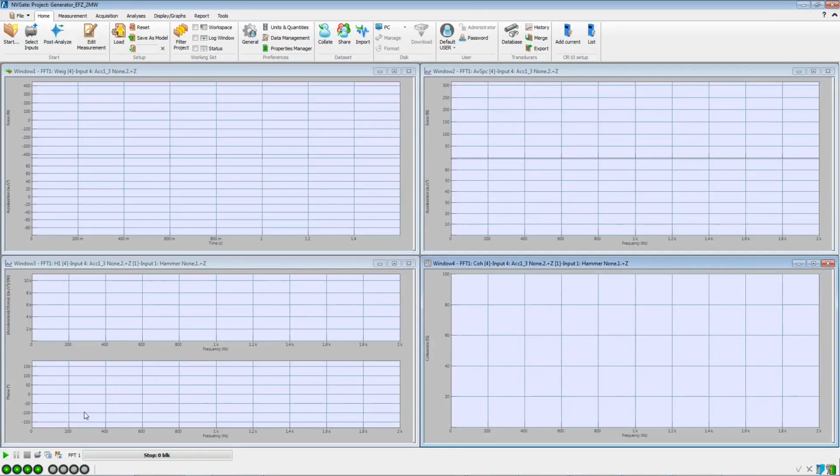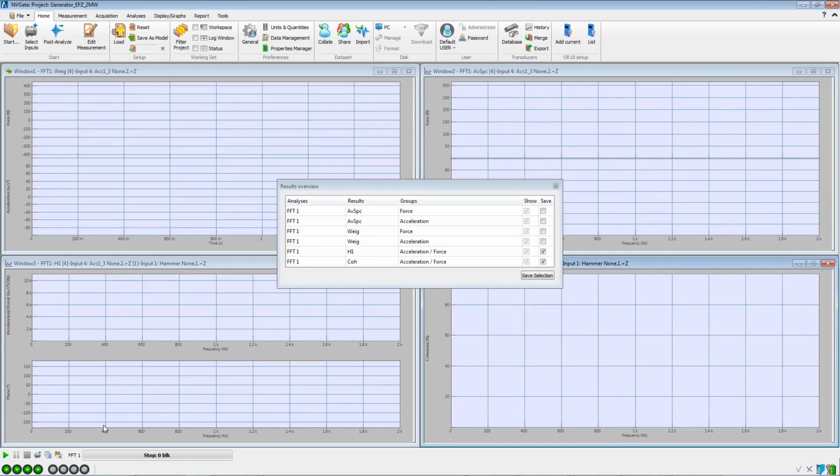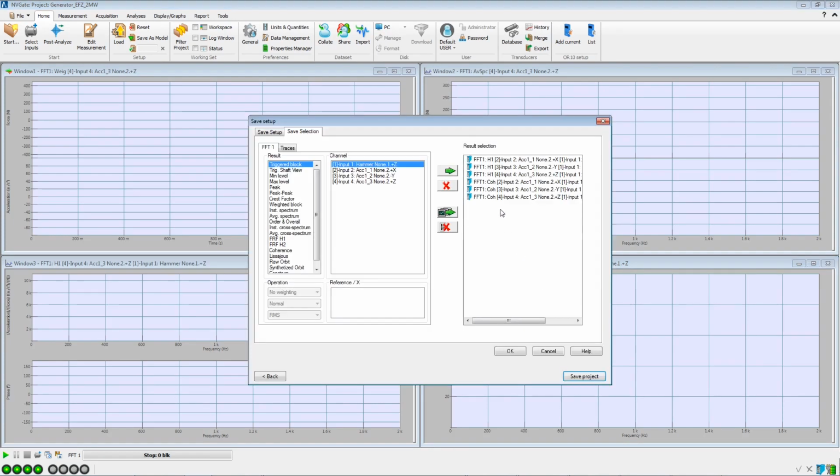Now we click on the results overview window to check which results are only shown and which ones are shown and also saved. All of the details can be found in the Save Selection list.